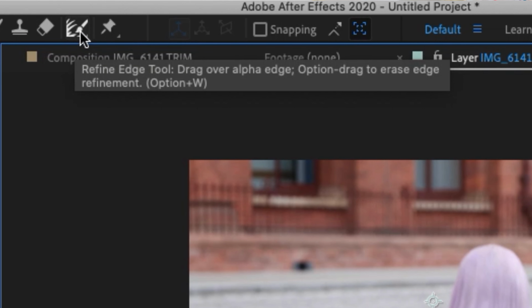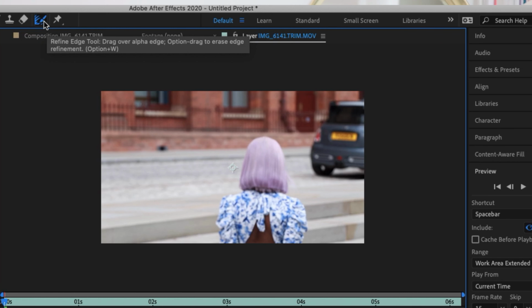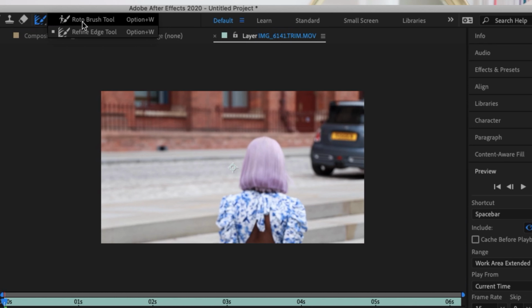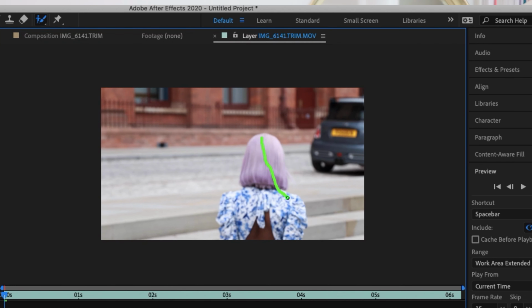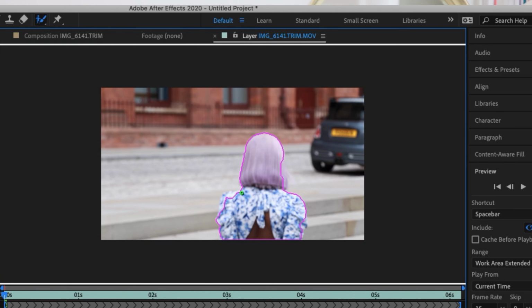Just double click on the clip that you want to edit, and on the top of the screen you're going to find the Rotobrush tool. The Rotobrush tool is a tool that we're going to be using to segment me, the person, which is me in this particular video. And just click on the Rotobrush tool and then you just select the parts that you want to outline. So you make sure that you select the part that you want to outline with the green brush, and that just gives you a pink outline.